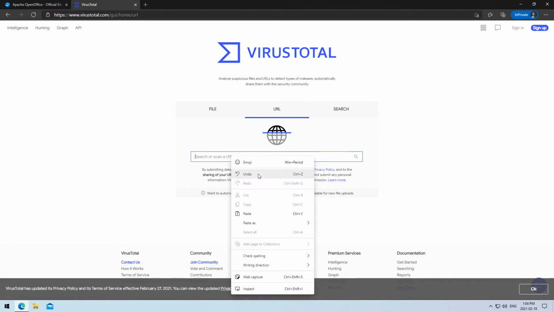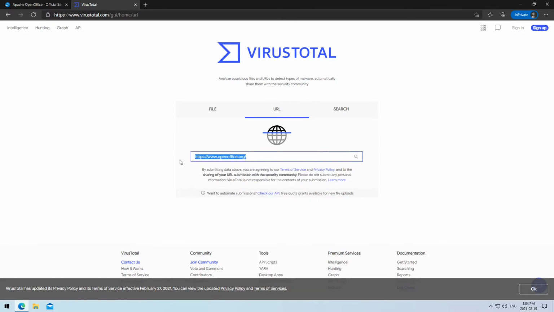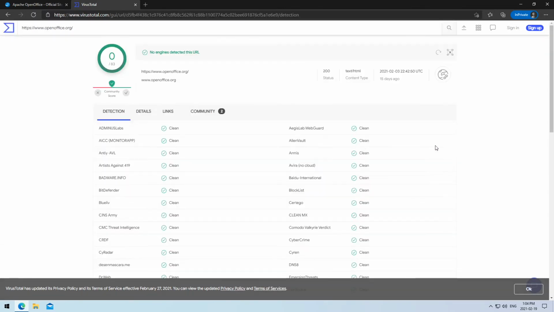So I'm just going to paste what I just copied. And then all we got to do is hit this little search button. And you'll see right here, it'll tell you what it scanned. It'll tell you it was okay. Gives you all this information. You don't have to worry about all this. All you care about is the score up here. You can see we're green, so we're all in the good.